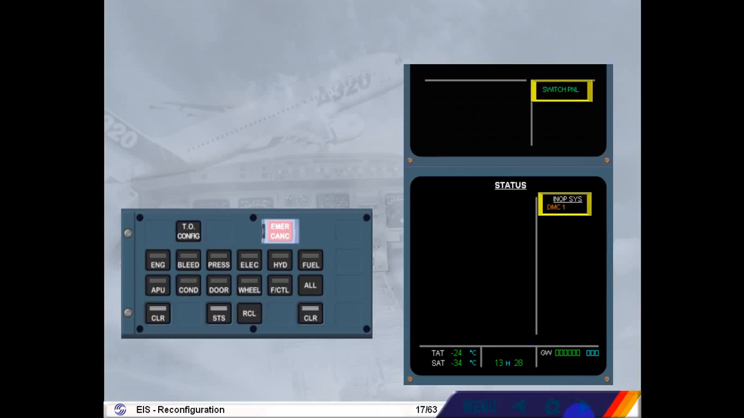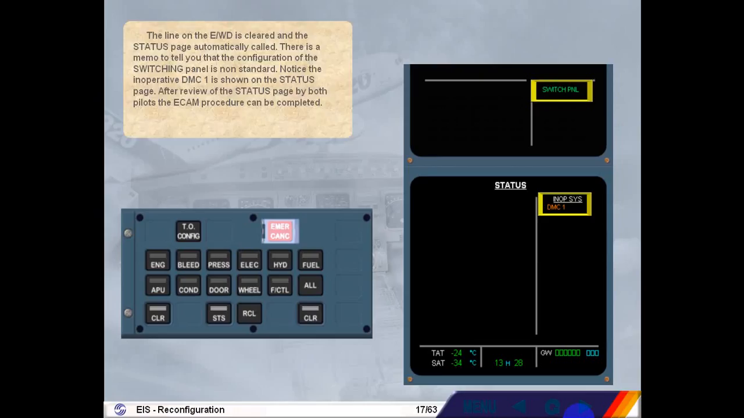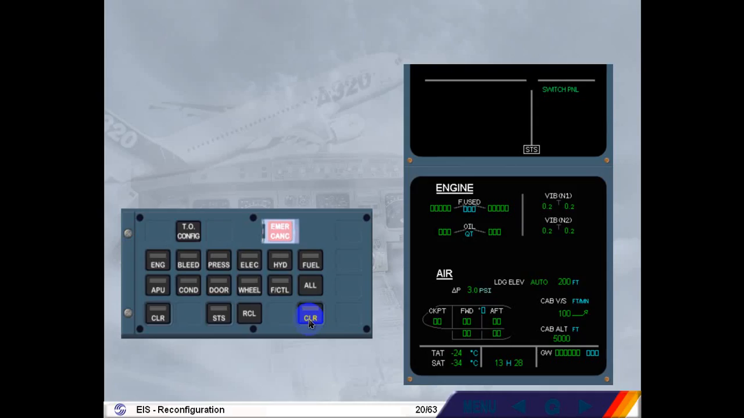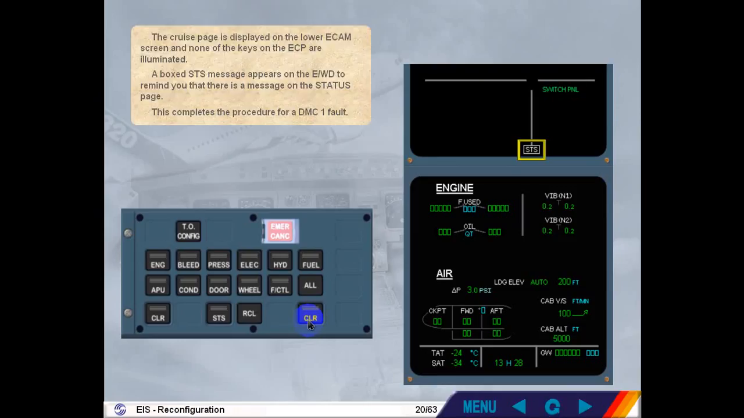Notice the inoperative DMC-1 is shown on the status page. After review of the status page by both pilots, the ECAM procedure can be completed. Clear status. The cruise page is displayed on the lower ECAM screen, and none of the keys on the ECP are illuminated. A boxed status message appears on the engine warning display to remind you that there is a message on the status page. This completes the procedure for a DMC-1 fault.